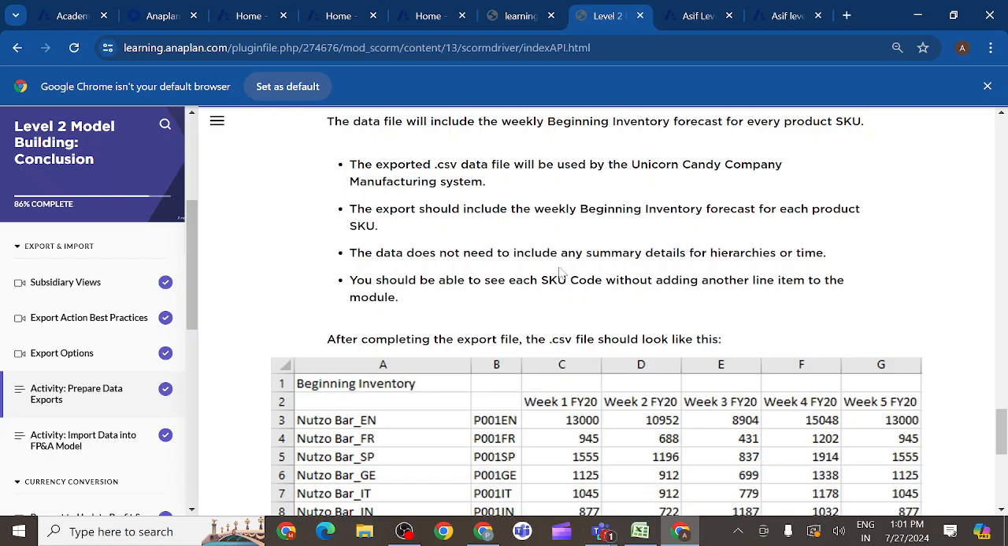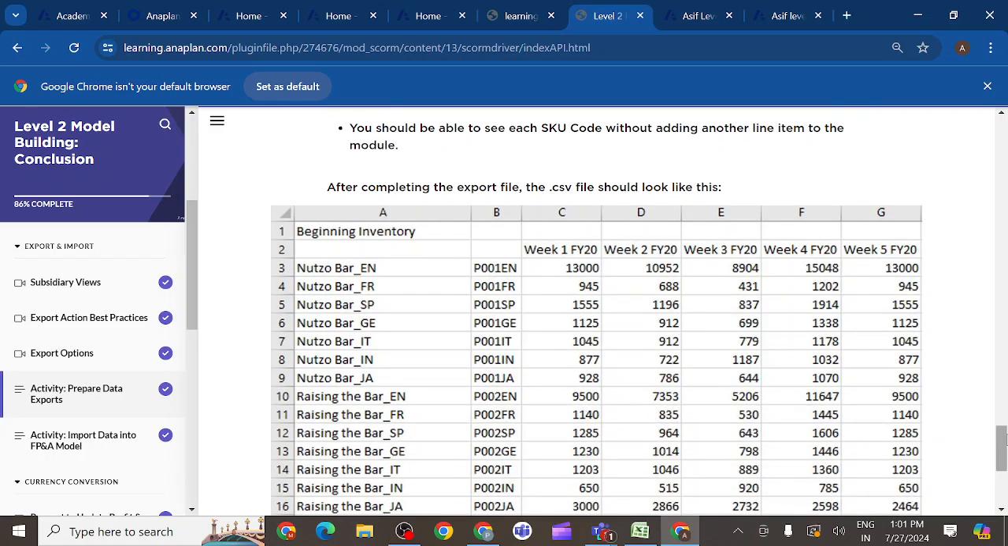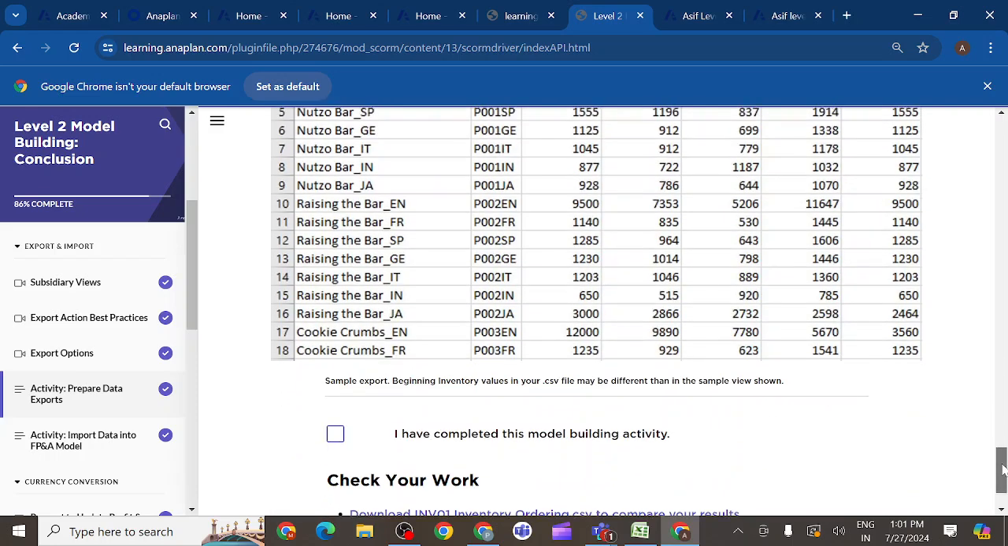The data does not need to include any summary details for the hierarchy or time. You should be able to see each SKU code without adding another line item to the module. So we should not include any other line item, and whenever I export that view, that .csv file should look like this. Only beginning inventory I should see, and under that it should look like this. How should I do the export? So this is the other work.